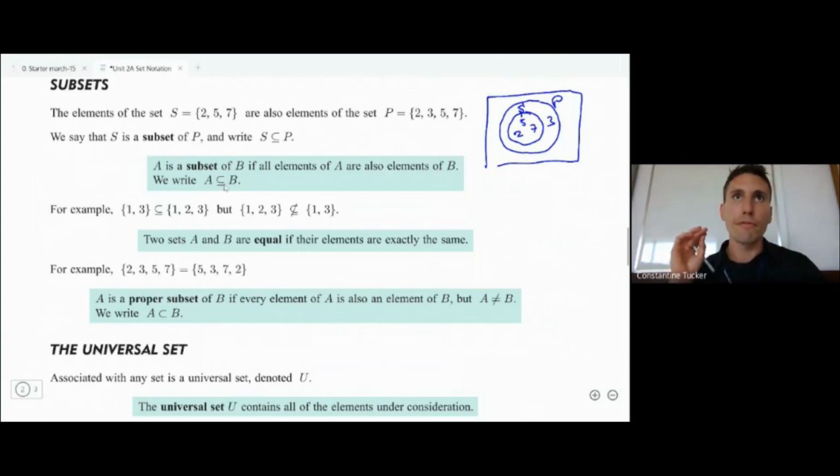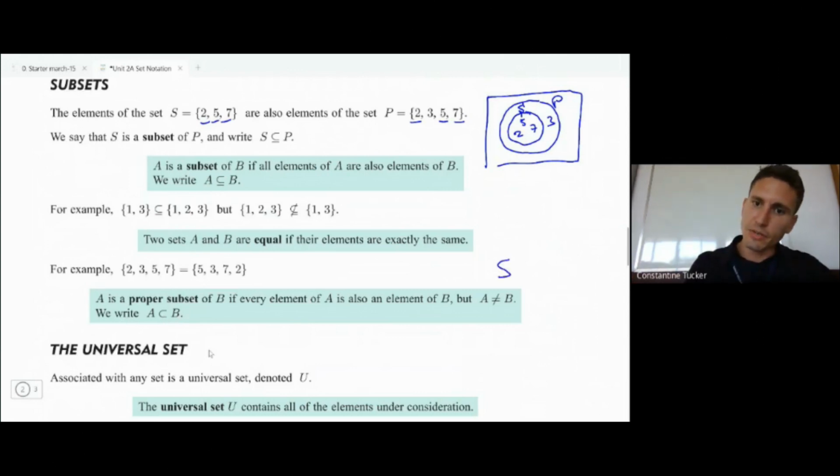But if you know for a fact that one set is like this set, 2, 5, 7, and the other one is 2, 3, 5, 7, you know for a fact that the other one has an extra 3. So it's got extra elements. So in this case, you would actually use S is a proper subset of P. So you would put the little c, but without the line underneath. So you would say, in this case, S is a proper subset of P.